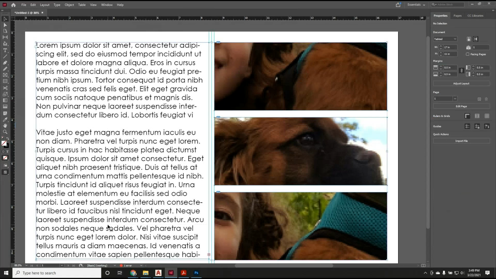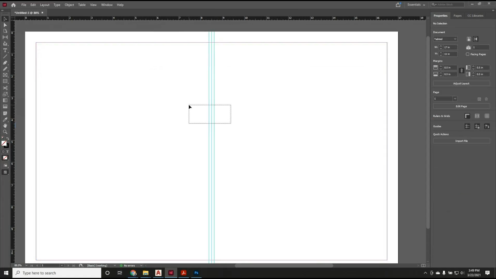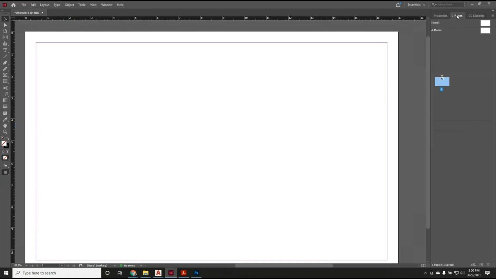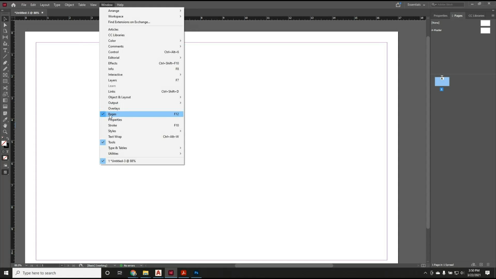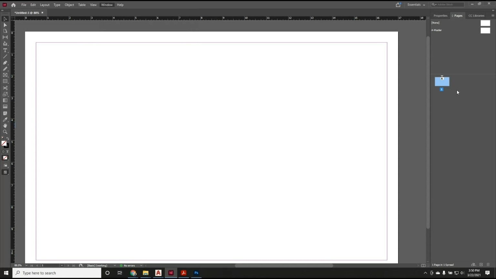Now let me go ahead and delete all this. Let me show you some other concepts. Again, it's all very high level. Here are your pages. If you can't see those, you have to just turn on your pages here, F12 pages. And this currently has 1 page.